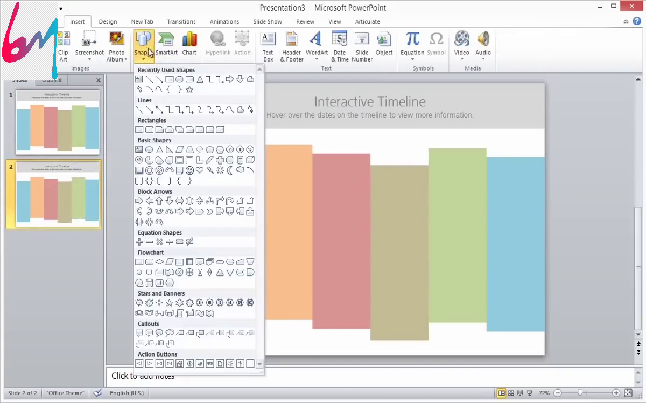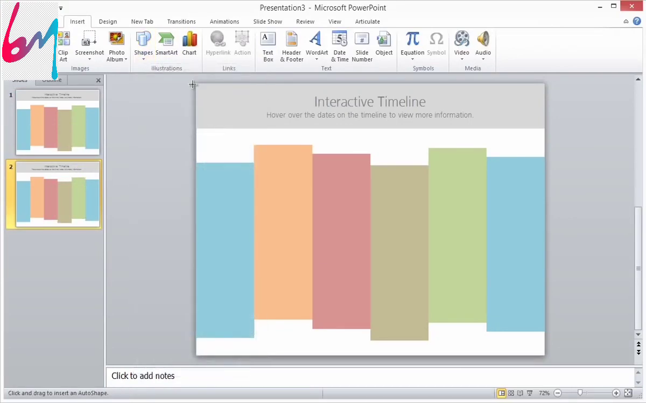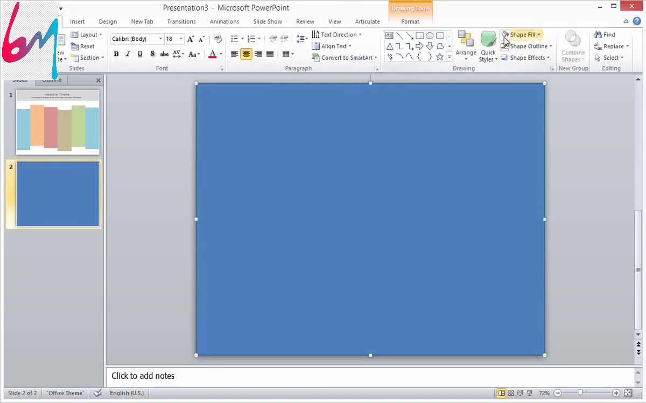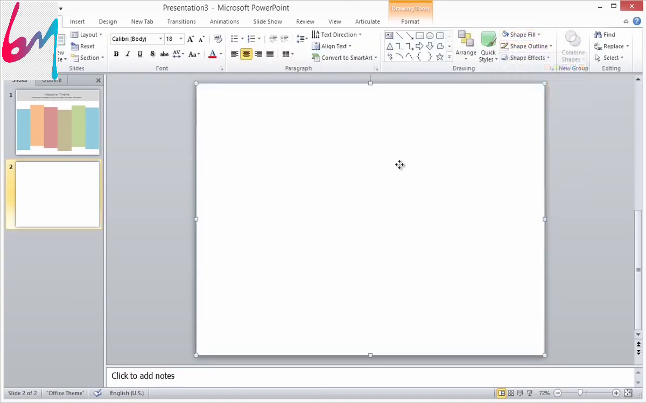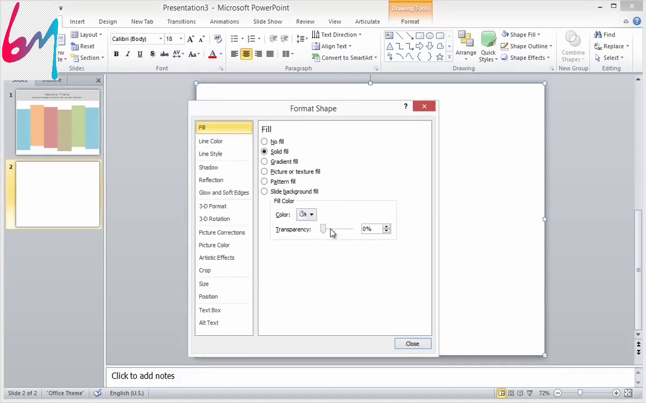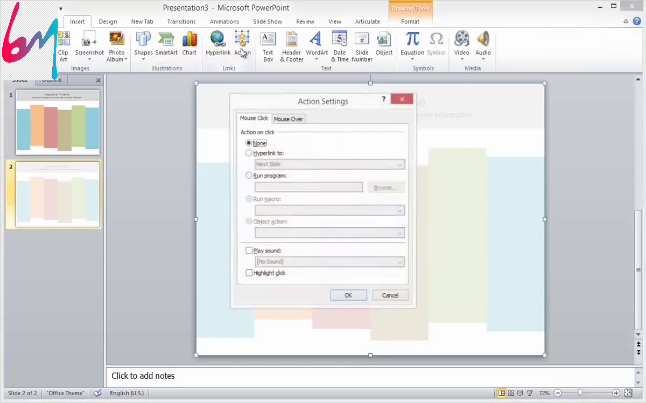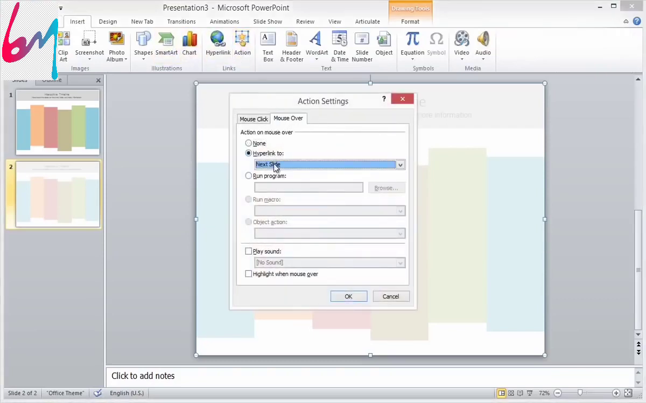And now when I hover over a timeline item, I want my other items to be blurred out. So I will add a semi-transparent rectangle over top of this entire slide, which will act as my blur. And then I will also assign an action to this rectangle. The action hyperlinks to slide 1 when the user mouses over the background rectangle.